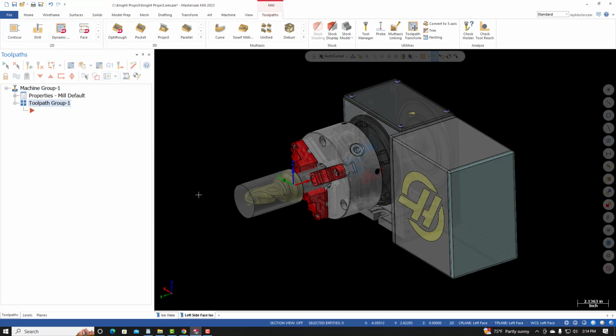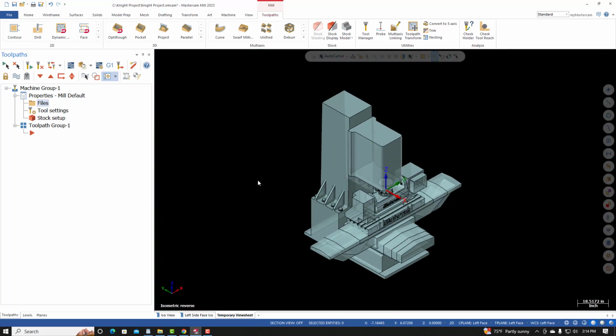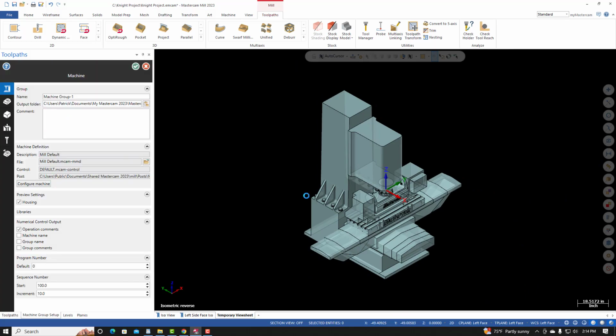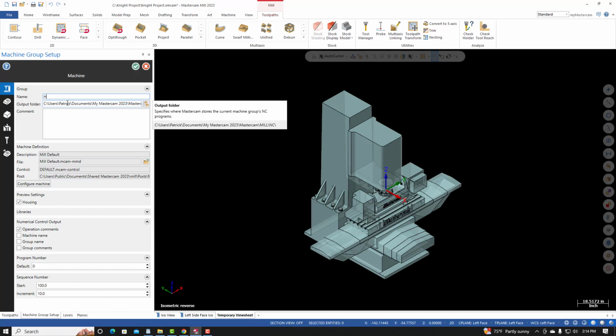And what I'm going to do is go through the setup. This is slightly different than the previous versions of the software. So right away I'm going to expand the properties. I'll click on properties and I'll click on files, and it brings up the default machine definition, and the first thing I'll do is I'll change the name. I'll call this a Haas 4-axis mill, 4x mill.